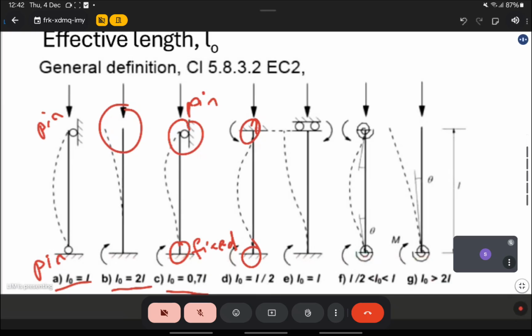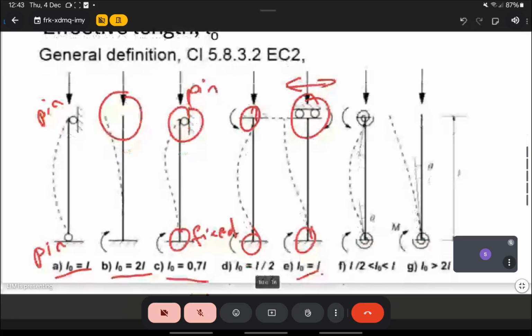Now, the fifth one, case E, where L0 is equal to L, is where you have fixed at the bottom, but a horizontal roller at the top. It can move left, right, but it's pinned vertically, and it's allowed to roll horizontally. Then L0 is equal to L, and so on and so forth. All right, so this is the first method that you can use to calculate L0.